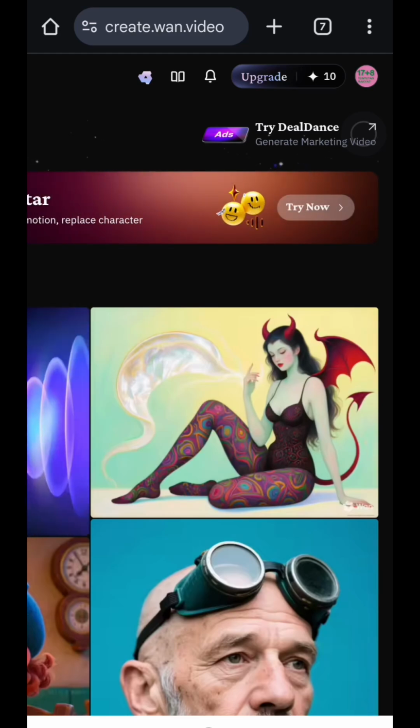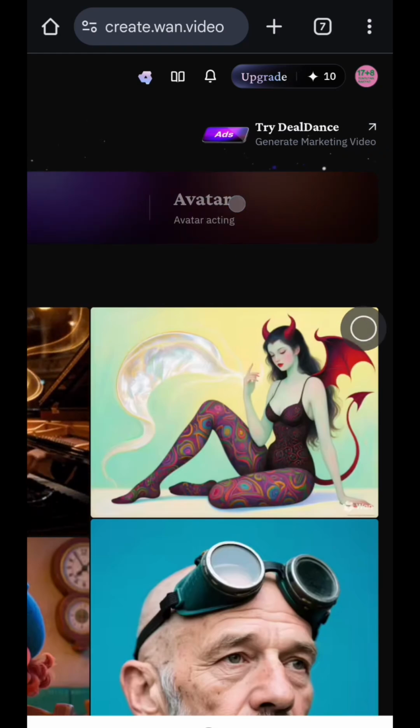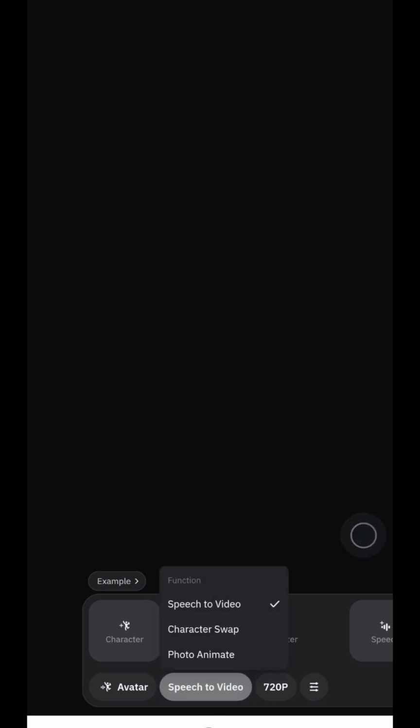Now just tap on avatar menu, this one, just tap on it. And then on here, just choose character swap, like this. This is the feature that lets you replace the person in the video with another character.